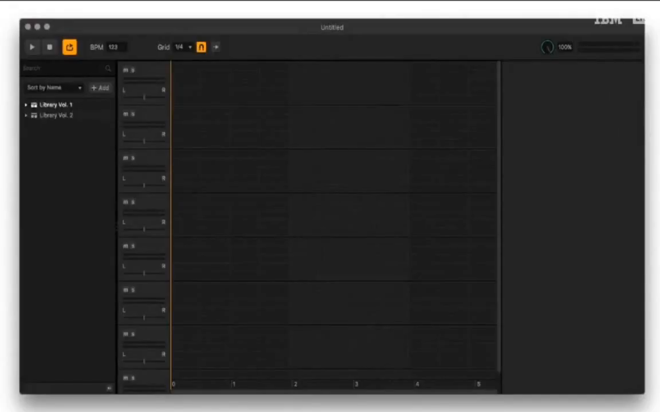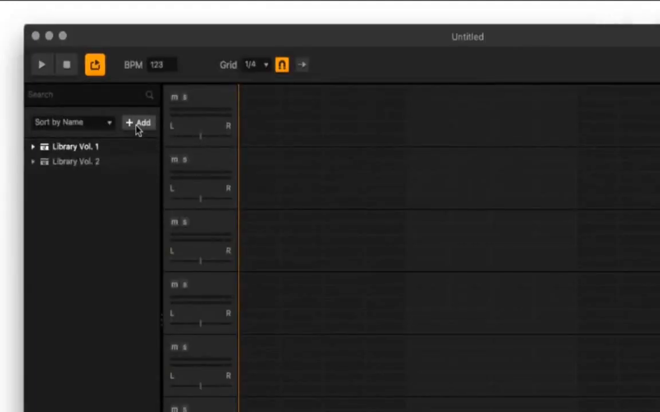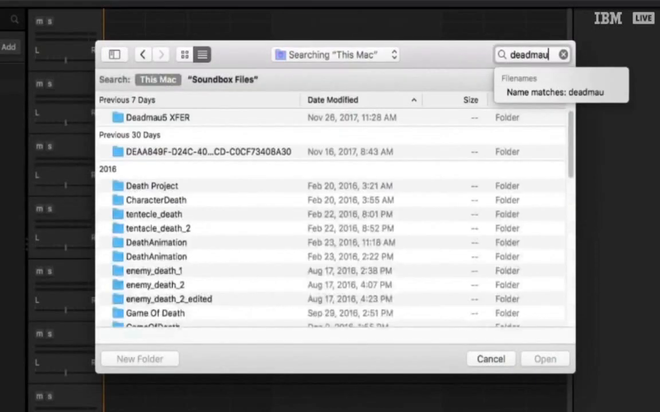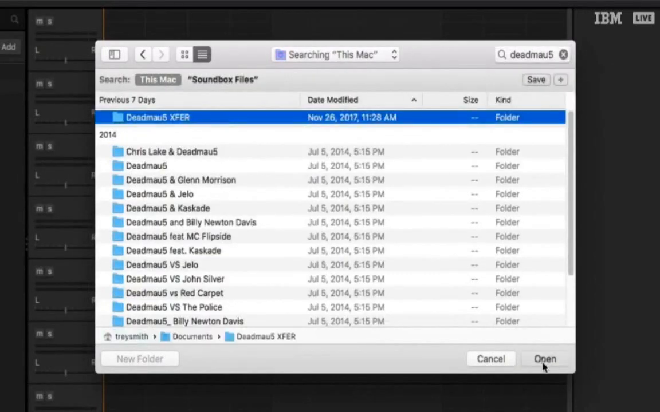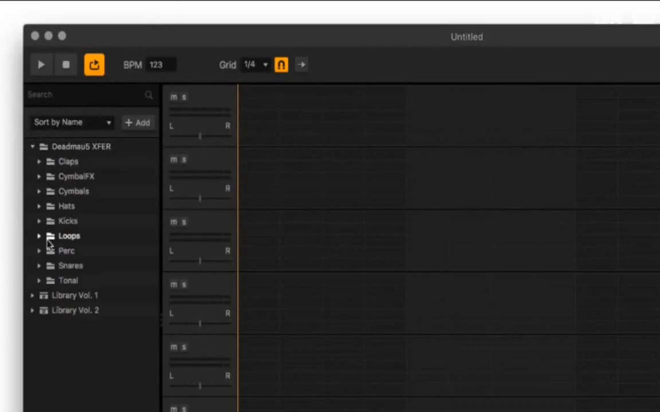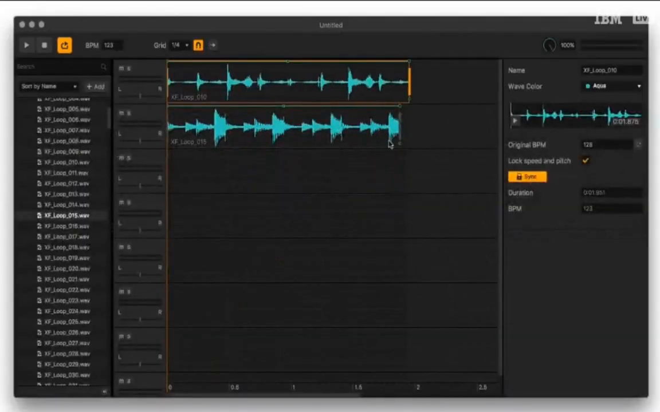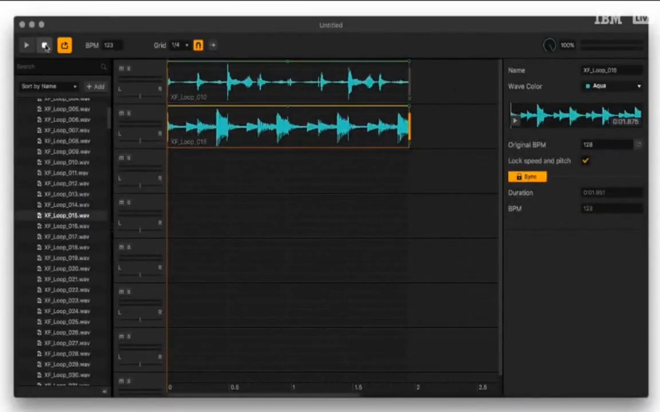And finally, if you do have some samples you want to import, it's super easy. On the left-hand side, you just click Add. Now I'm going to search for a sample pack. I have a great one here from deadmau5. I'm just going to choose this and open it. Now I can see the samples are loaded, and I can just grab these loops and put them straight into the software. Here, I'll grab a couple here. We can sync these just by clicking on the sync button and then play them to hear it.